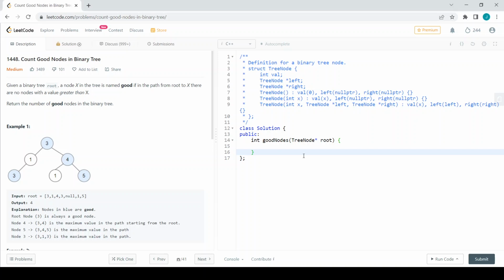Today let us solve the LeetCode's daily challenge, and the problem is count good nodes in binary tree. Given a binary tree root, a node x in the tree is named good if in the path from root to x there are no nodes with a value greater than x.